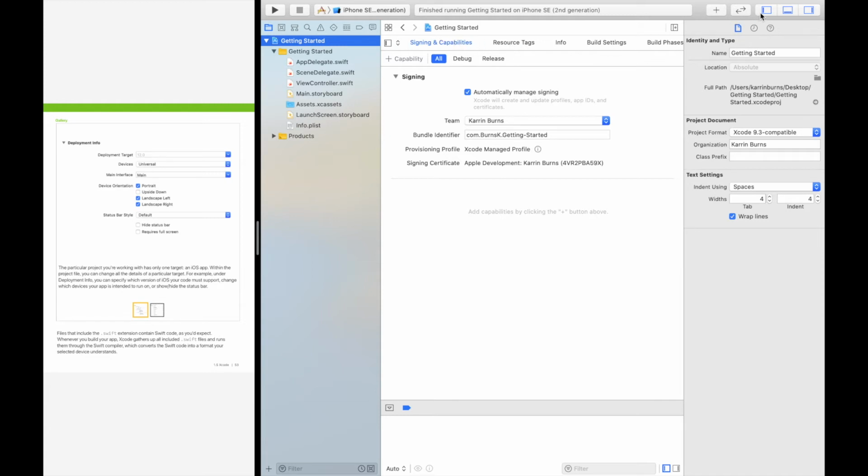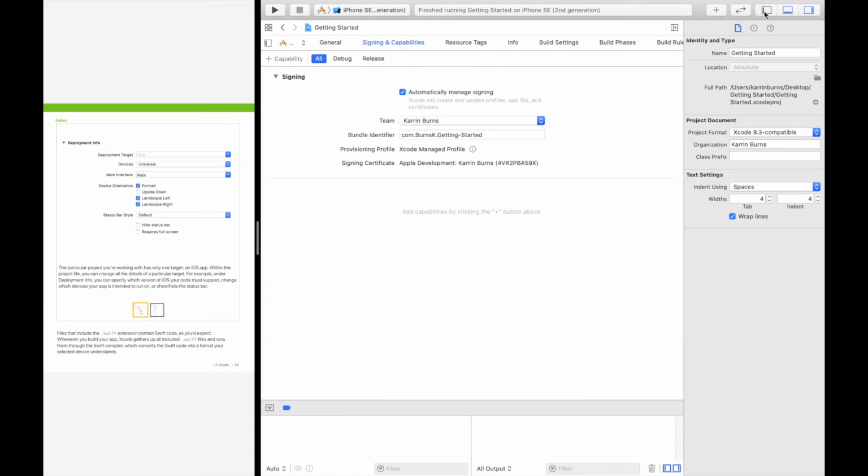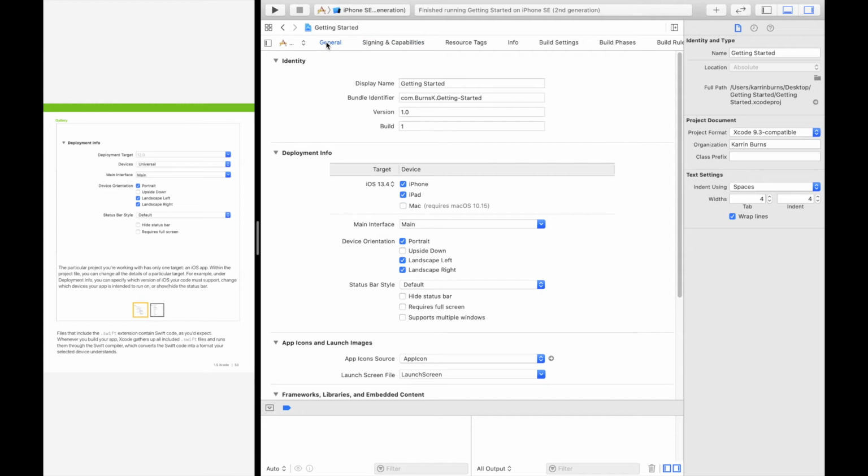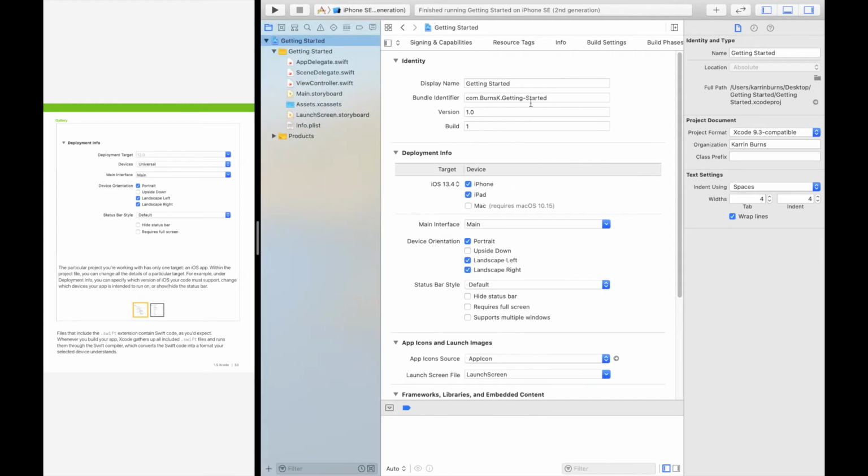I'm going to hide that screen, and we want to go to General. So we're going to go to our General tab. We can open that back up now. We want our General tab. This is where we have the name of our project. You remember that from the beginning.